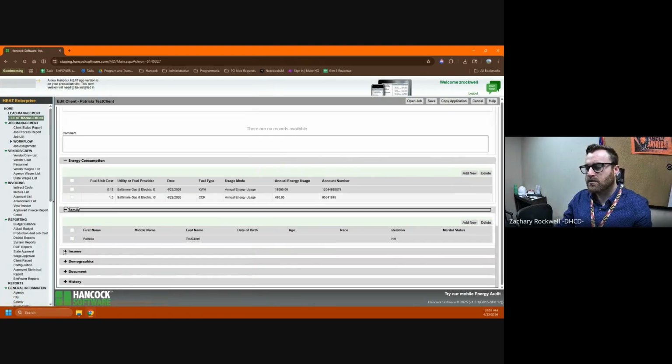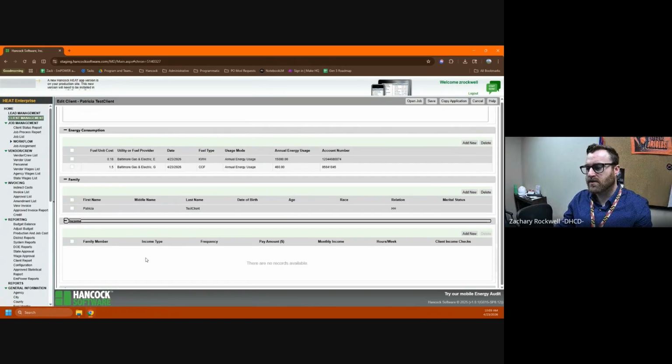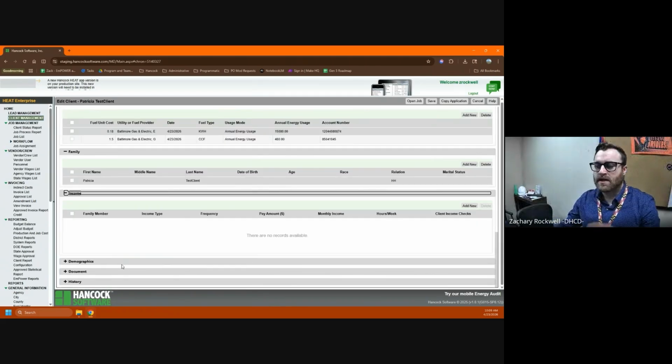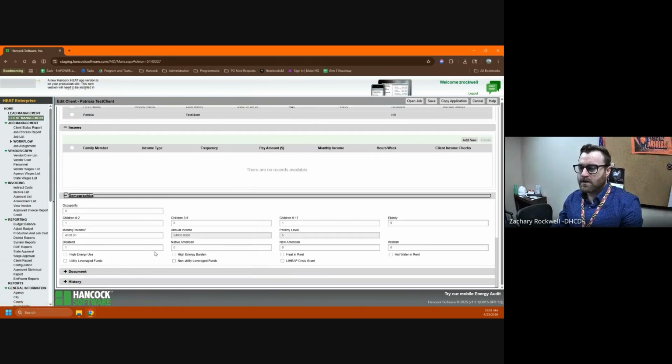Family, you won't have to do anything with, or income. Both of these you can look at, but you don't necessarily want to make an edit because it will lock you out of editing the demographics if that's necessary. So don't add any information to these two areas. Come down to your demographics, just checking to make sure everything's in place.